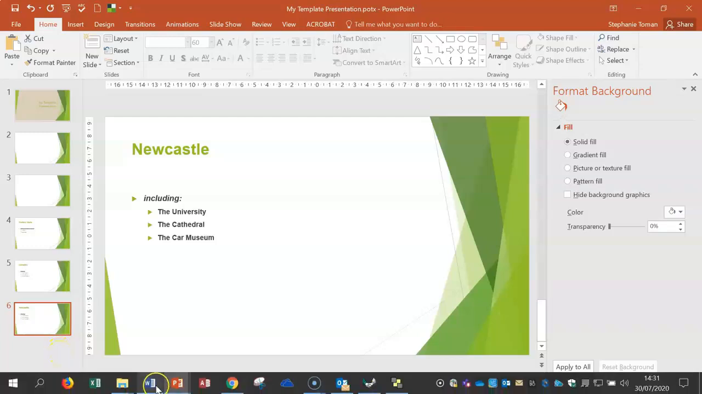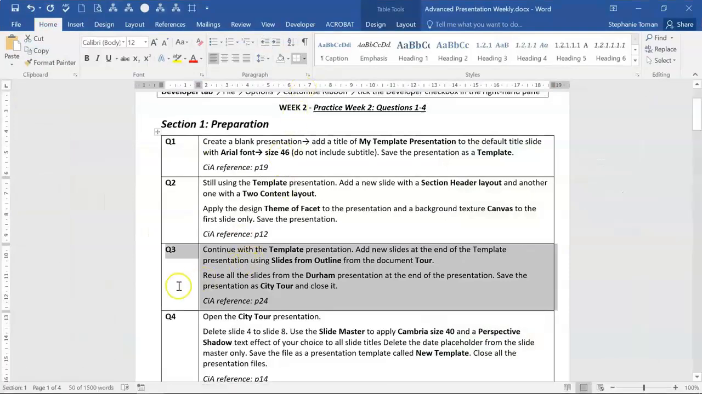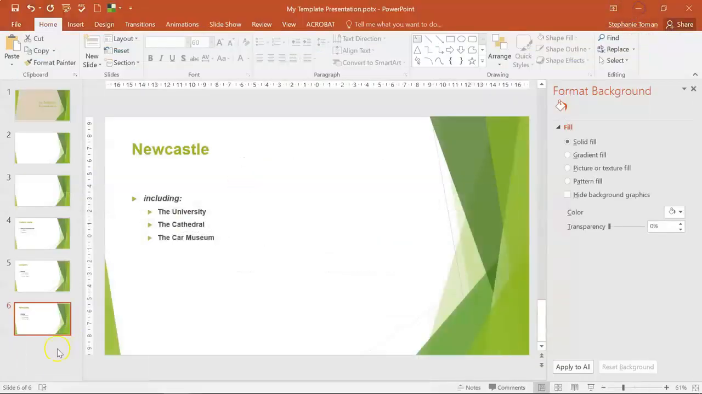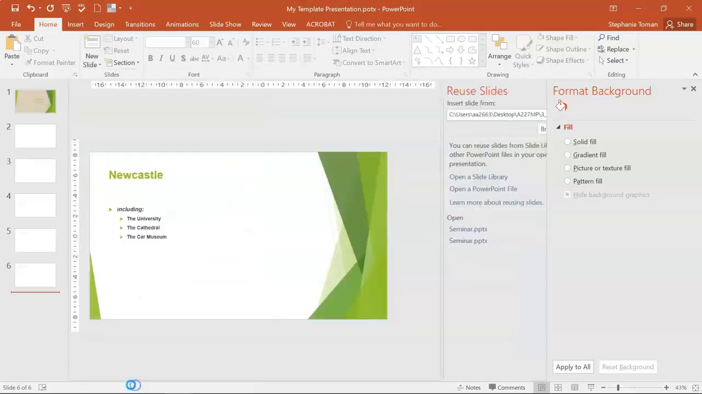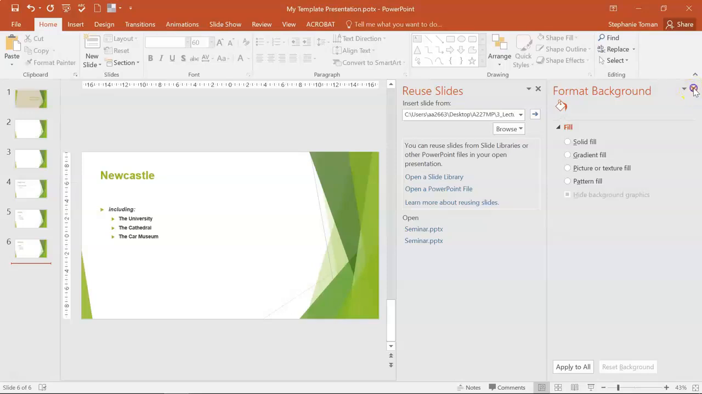Back to the question, make sure we don't miss anything. Oh, we've still got another bit. Reuse all the slides from the Durham presentation at the end of the PowerPoint and save it as City Tours and close it. So we're going back to the end again. I'm going to use the feature right next to the outline, slides from outline: it's Reuse Slides. Let's close the format background.